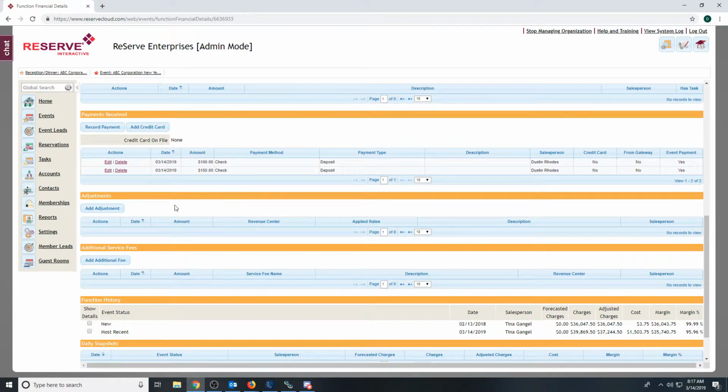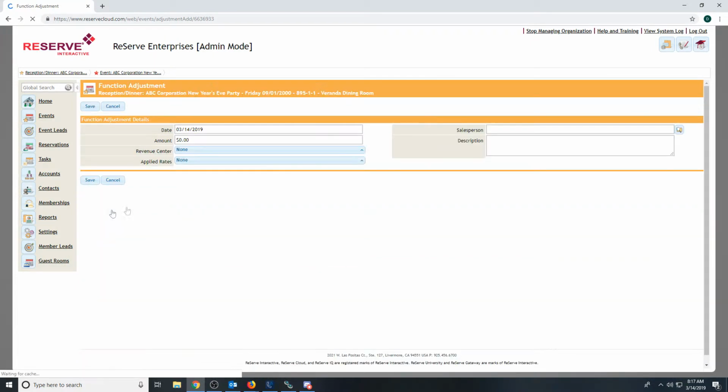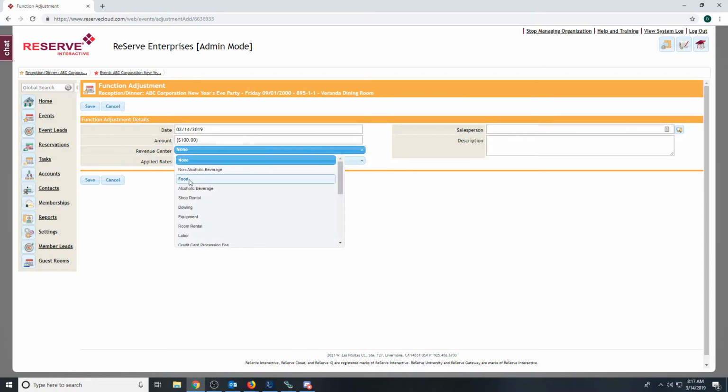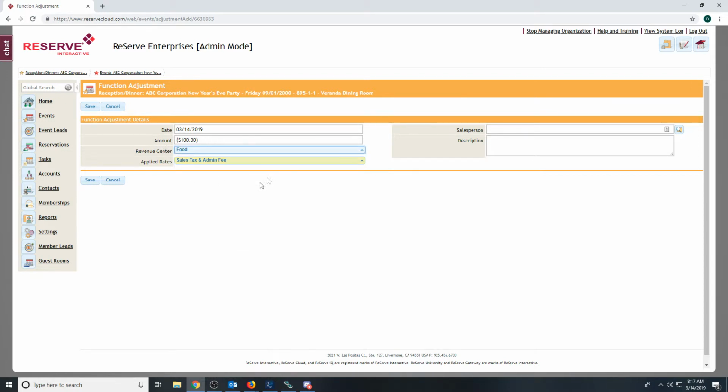As I scroll down here, the area I wanted to mention is called adjustments. Again, adjustments are flat dollar amounts. If I click that, I can enter in an amount, and this may have parentheses around it or a minus sign if it's going to be a negative adjustment. I'll select my revenue center that I want it to come off of. I'll just pick food in this case, and then the applicable applied rates will display as well. I'll go ahead and hit save.